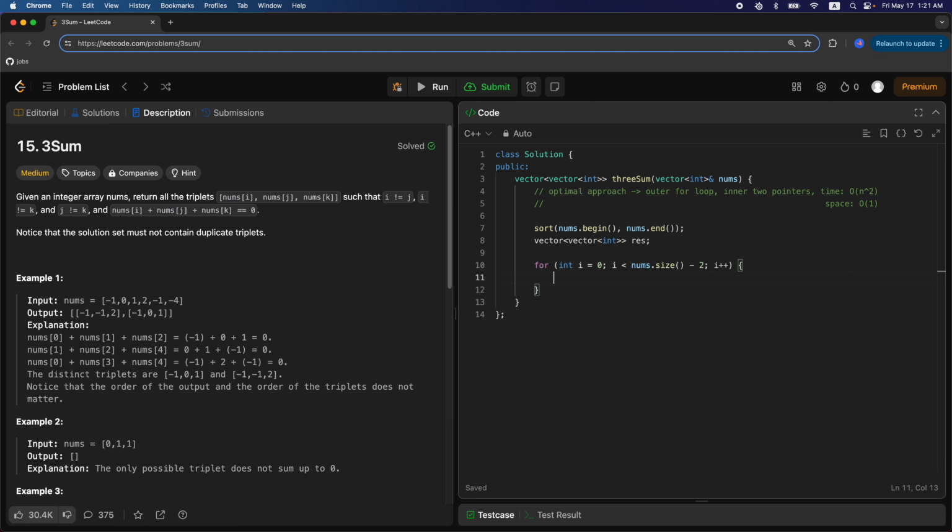And then basically we don't want to have duplicate triplets. So to account for that, the first thing we want to do is see if we have 2 elements that are duplicates of each other. So we're going to compare the current element with the preceding element, and if those are the same, then we can just skip to avoid duplicate triplets.